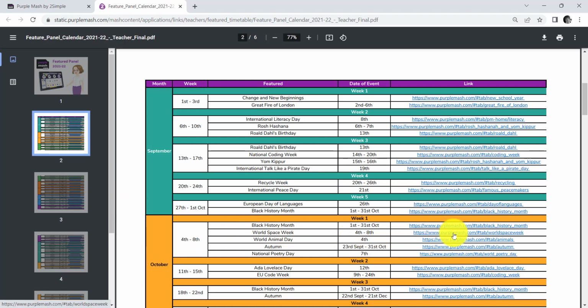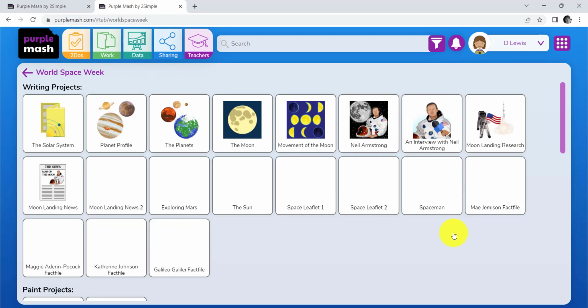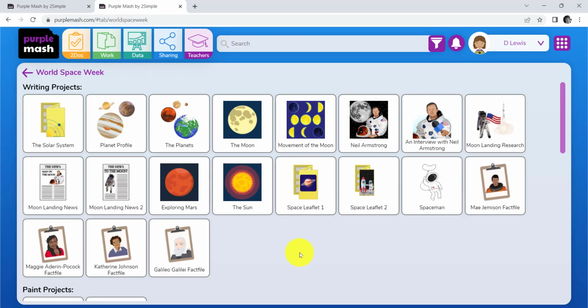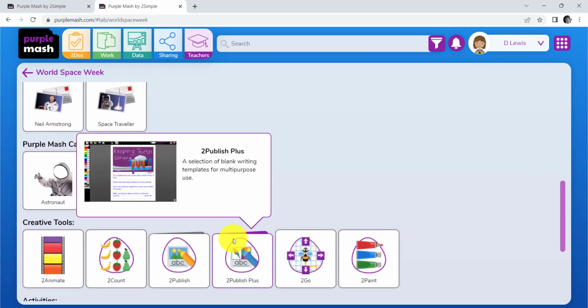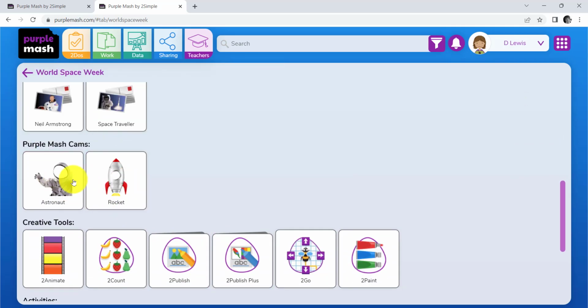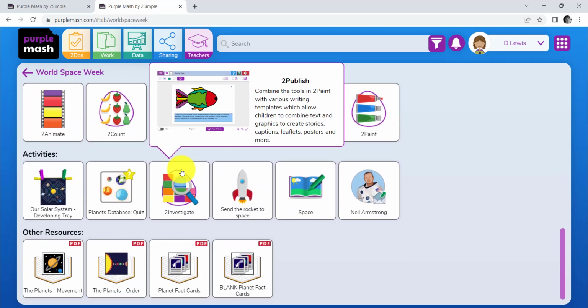And I can click straight on this hyperlink to take me through to exactly the same folder that you would be directed to from the featured panel. This has loads of ready-made resources for you. They're all adaptable, they're all printable on A4 paper. It just starts you off with some fantastic writing projects, as you see, some paint projects, postcards, the ever popular mash cams, and a few of the creative tools at the bottom.